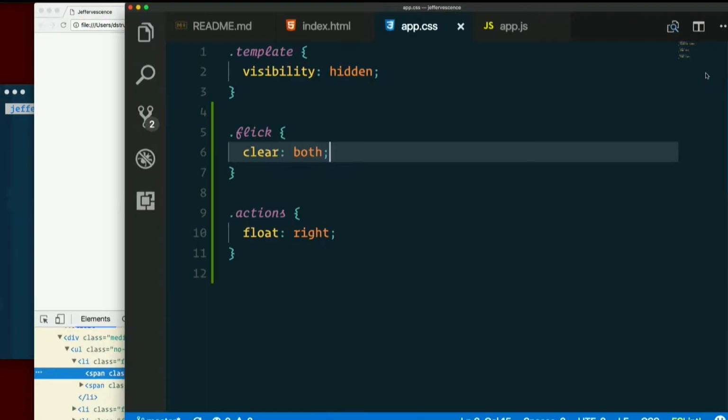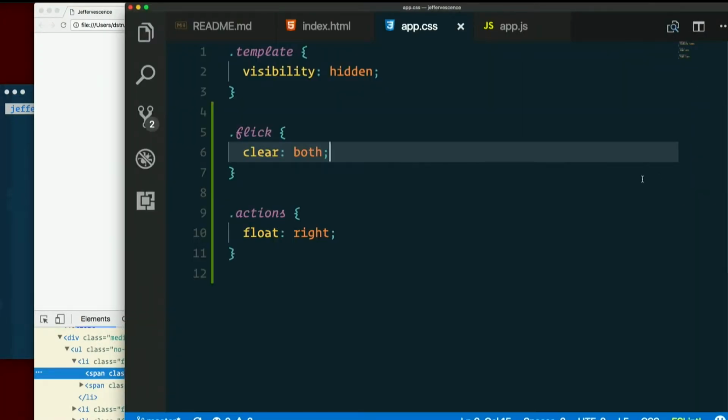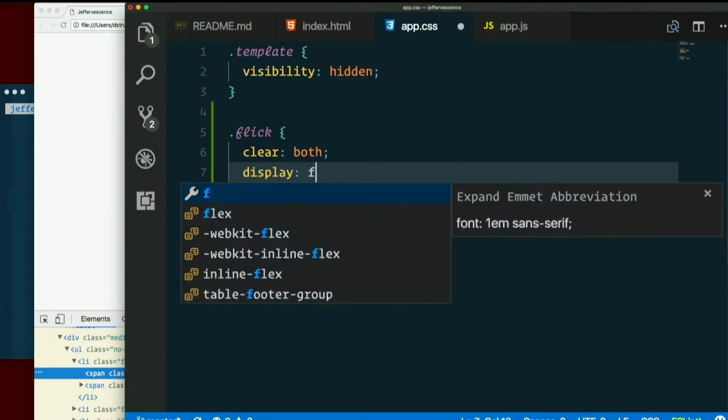So we don't have to do anything terribly complicated. First of all, what I want to do is turn each LI into its own Flexbox so that the things inside that LI I can use Flexbox rules to lay out. For that, I just put display flex on this.